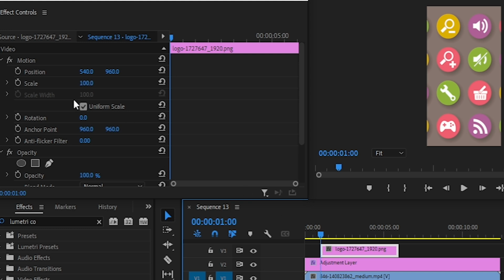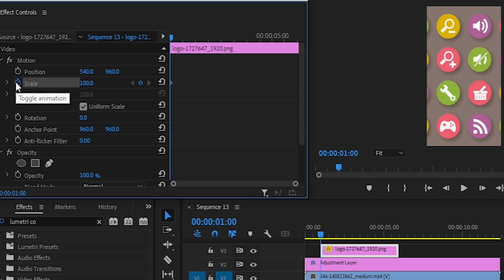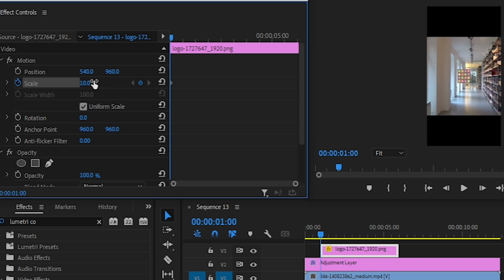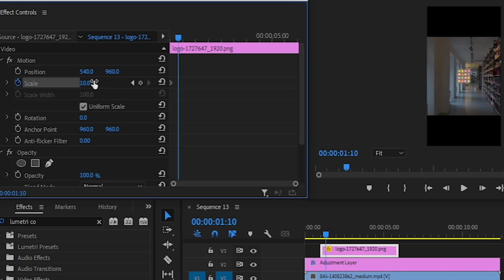Select the item and go to Effects Control. Select Scale and create a keyframe at the first frame of the item. Set its value to 10. Move 10 frames ahead and set its value to 25. Then move 5 frames and set the value to 20.